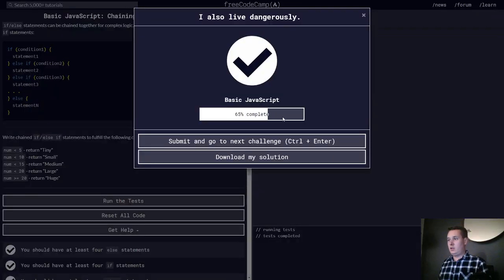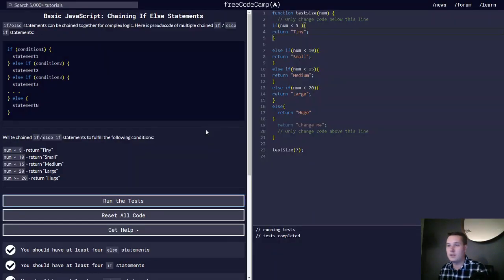Cool. So did you notice here it says number greater than or equal to 20 is returned huge. We don't actually have to do anything, like we don't have to write greater than or equal to anywhere in the else statement. We just say if it's not less than 20, it's automatically huge.